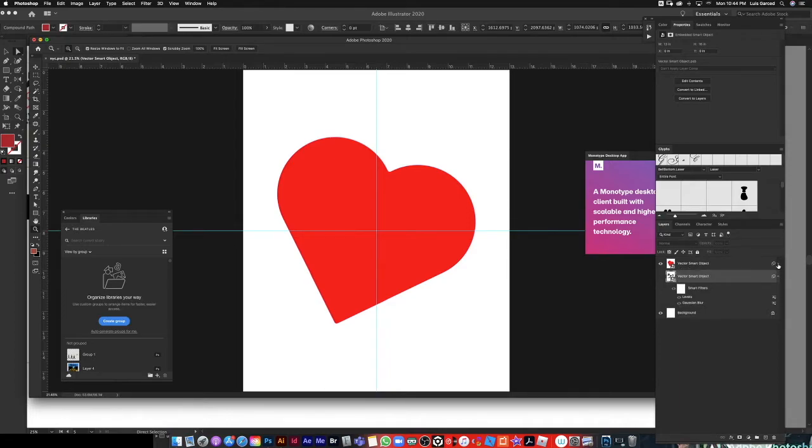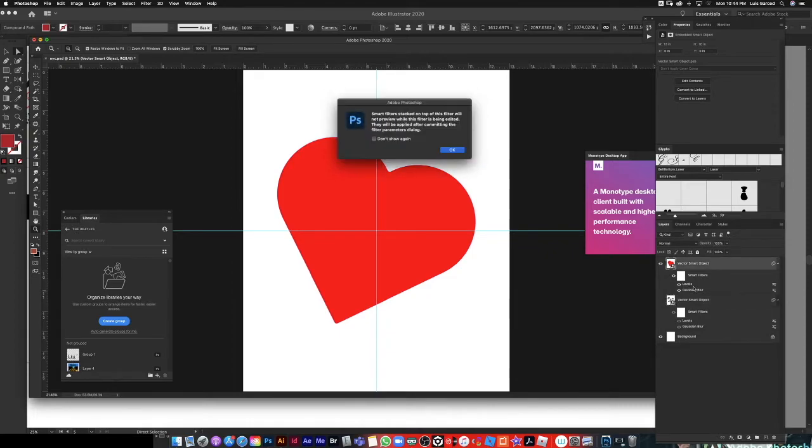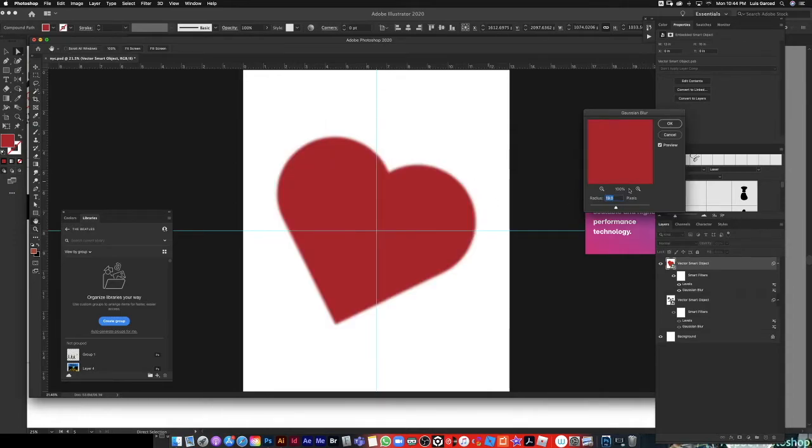And then I'll go back and play with it a little bit. Since it's a smart object, you can go back and start altering. So I'll just go back to Gaussian Blur and maybe play with the edges a little bit.